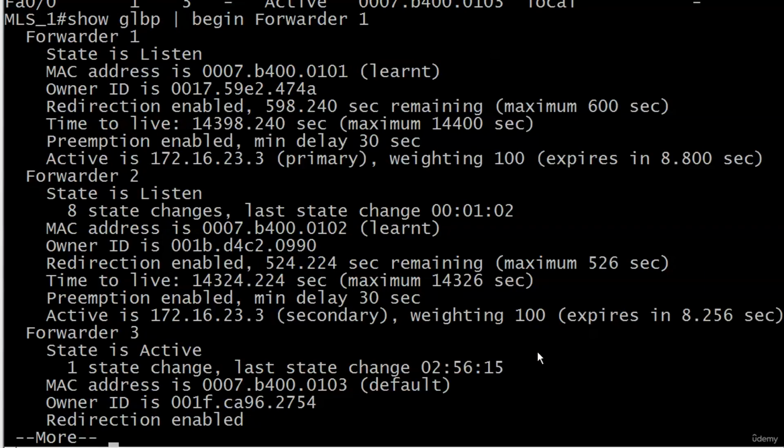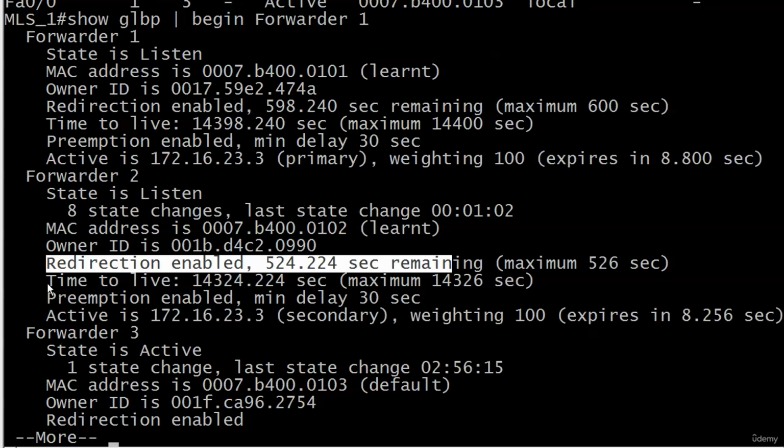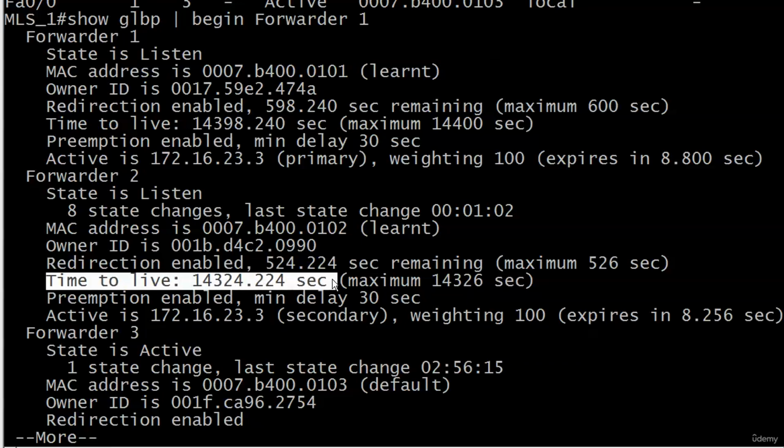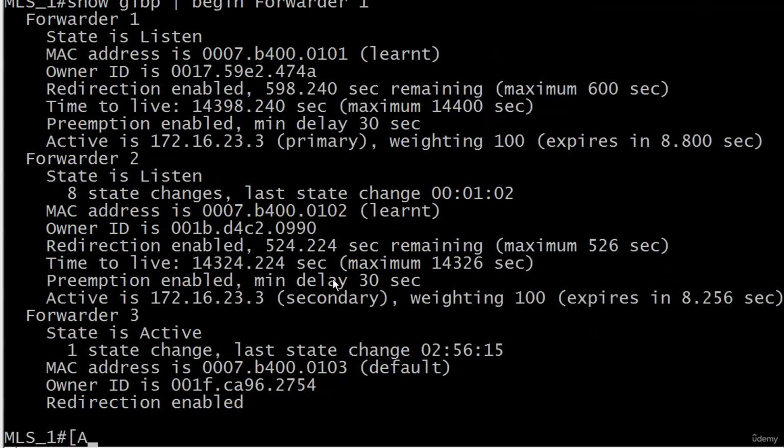And we can see a couple of things going on here. First off, notice that our redirection enabled clock has definitely gone down, because it would have been at around 600 seconds. Now it's at 524. And we see time to live has gone down to 14,324.